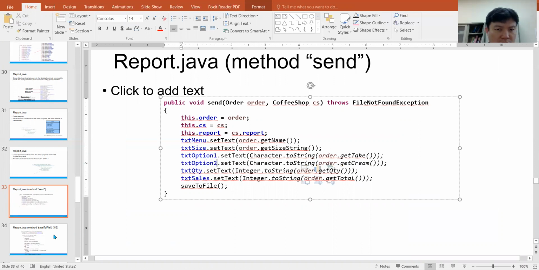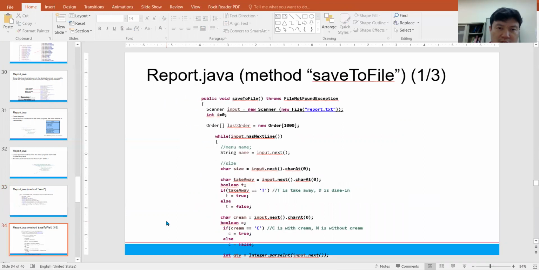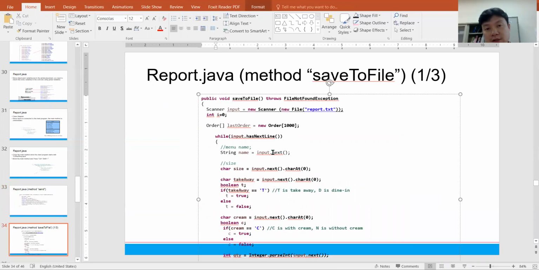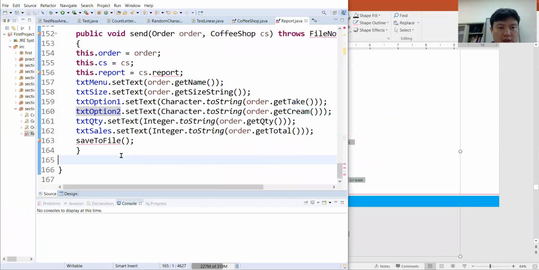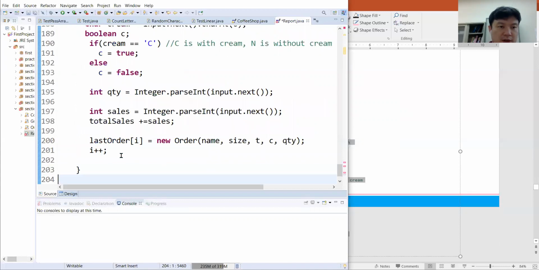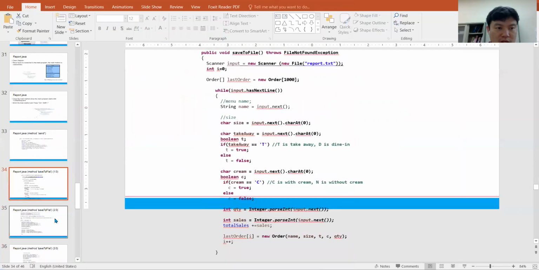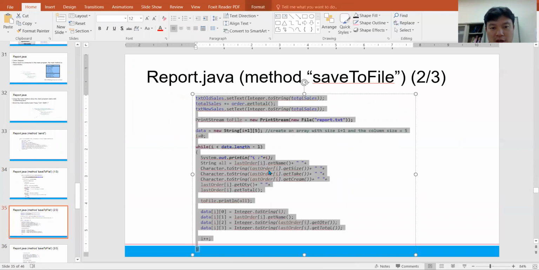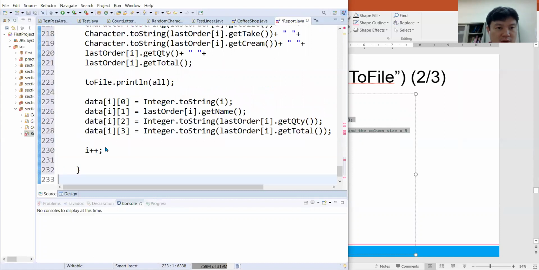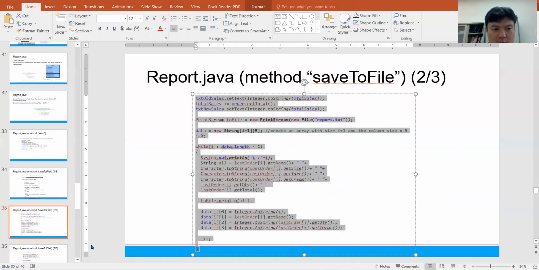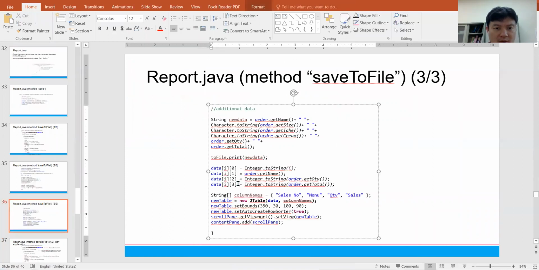And after you have this method, the next is I have another method named save to file. So you can just use this, copy and paste. Don't forget to paste inside the curly bracket. So I'm just giving this code after the send. Okay, so there are 3 pages. Don't be so worried. If you think there are some errors, just don't worry first. You can just copy and paste all the things, and this is the third file.